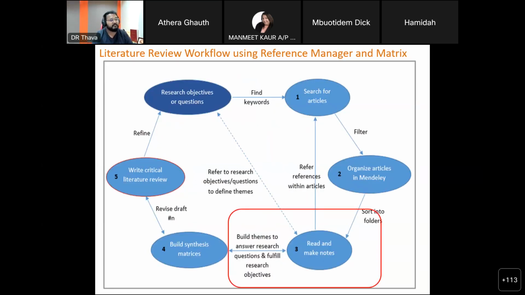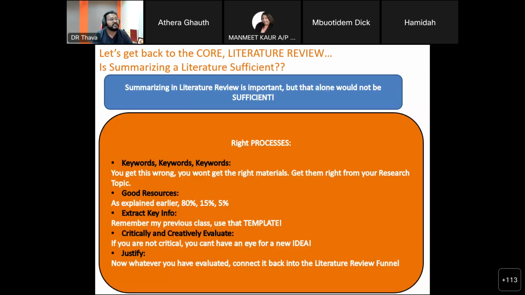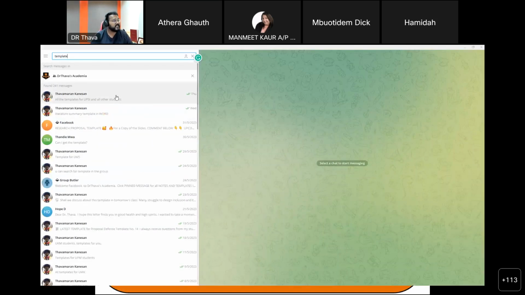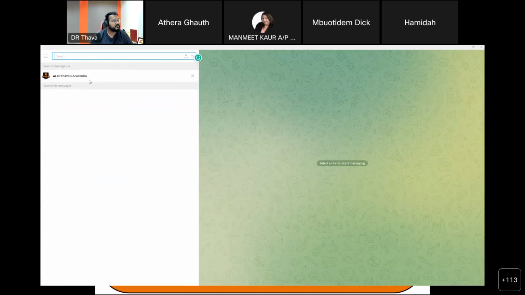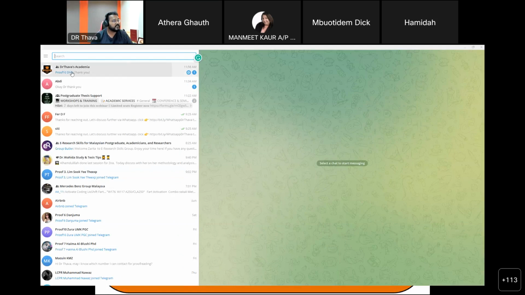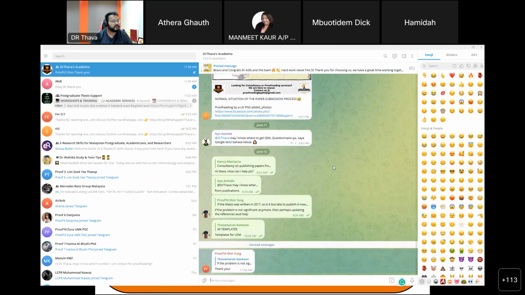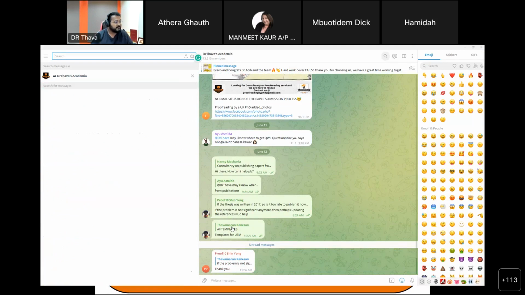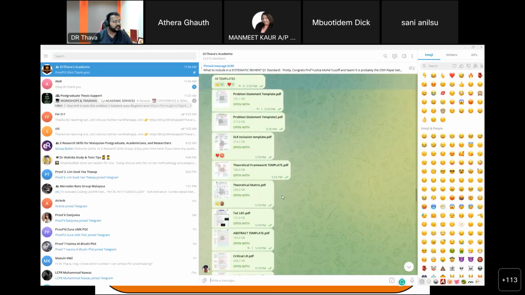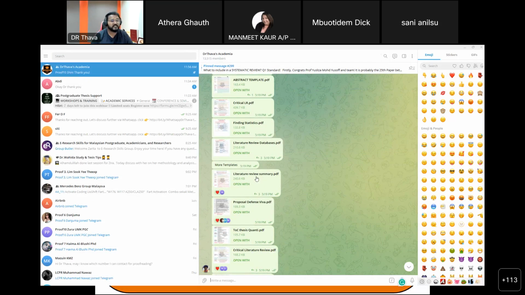Then read and make notes, the literature review process. For those who want to do a literature review summary, if you never attended the last class, go to my Telegram page. Templates here. Download this template, literature review summary. This will teach you how to do a literature review summary, if you missed the last class. So every paper you read, you can summarize using this template.